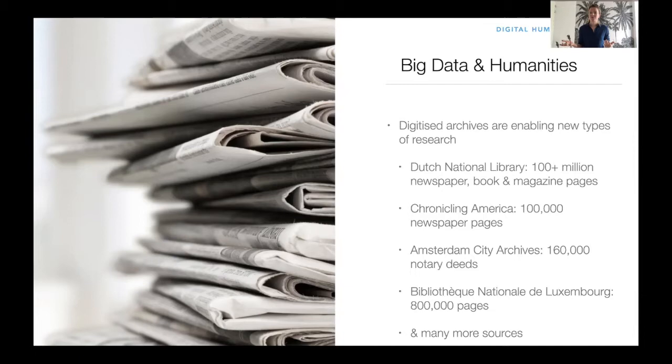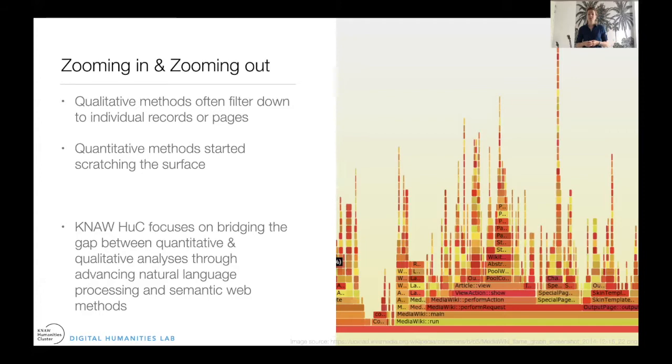Now, traditionally in humanities, there are qualitative methods, very much looking at an individual record or page. Now we can do that digitally. So it used to be the case you would actually go to an archive, you get this box of letters, of books, you would go through them with very careful reading, seeing what's in there.